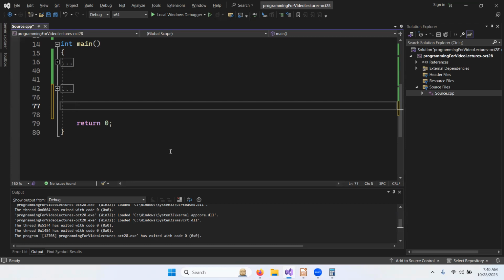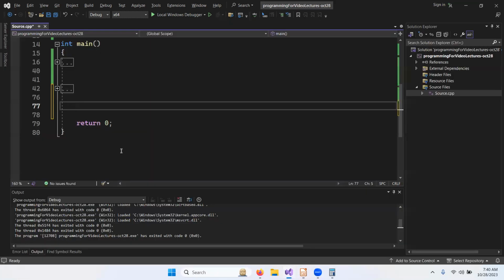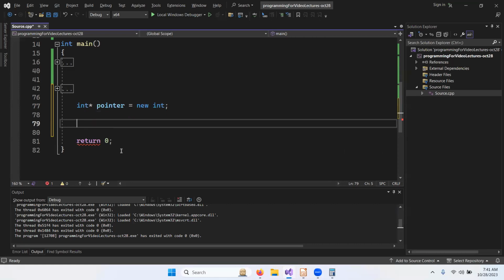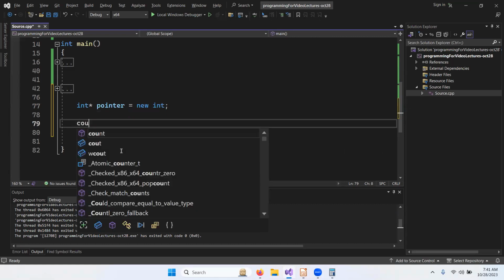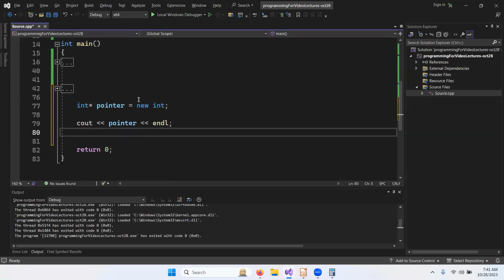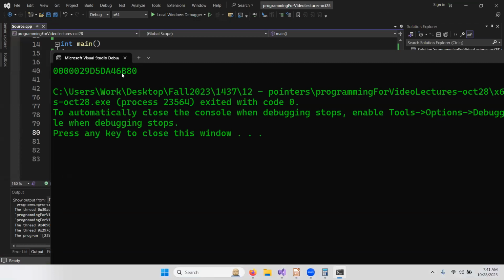I haven't dug into it in a great amount of detail, so I'll try to limit my use of the terms heap and stack. An alternative way of creating a pointer is to say something like this. So now if we print pointer, we print a memory address.